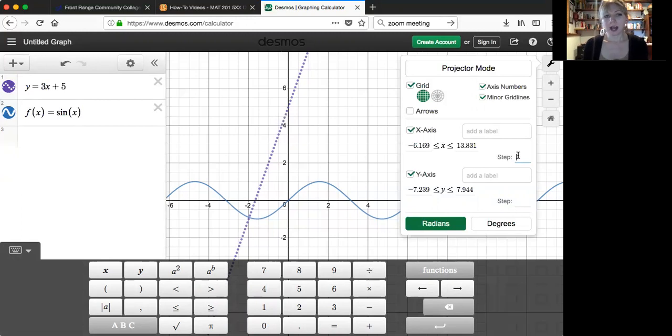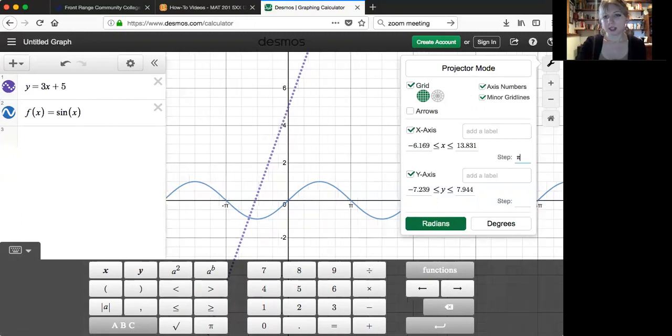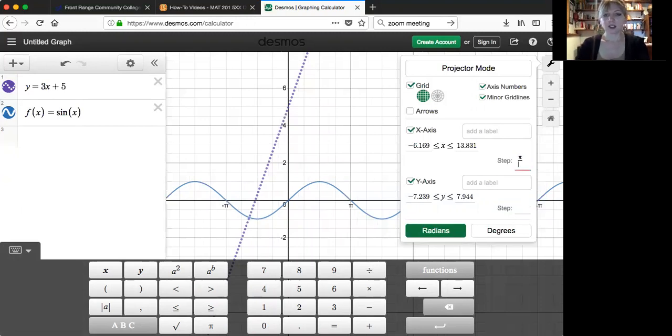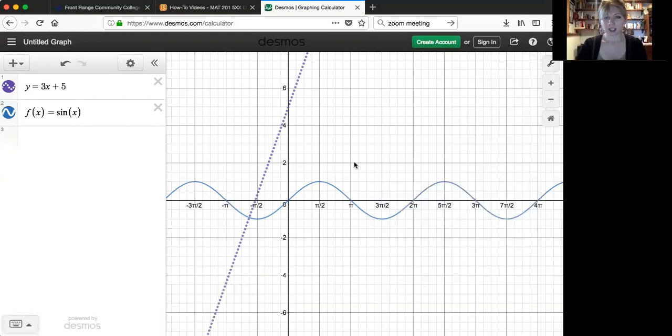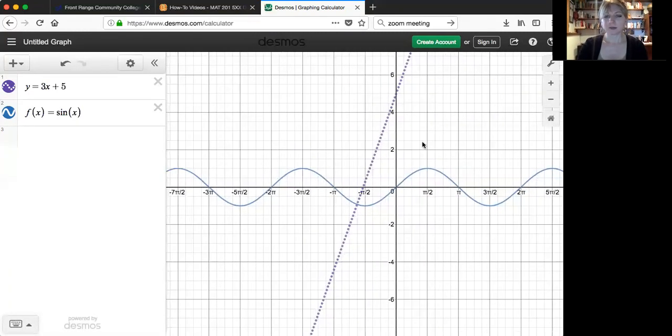So maybe I want pi over 2 to be my step size. So to get pi, the symbol, you actually just type in pi and it automatically changes it to the Greek letter pi for you. And then I'm going to use the little /2, and it automatically writes pi over 2 for us, which is nice. I'm going to click out of this. And so now you see we have a nice graph where all the x-intercepts for sine are appropriately labeled as 0, pi, 2 pi, and so forth.